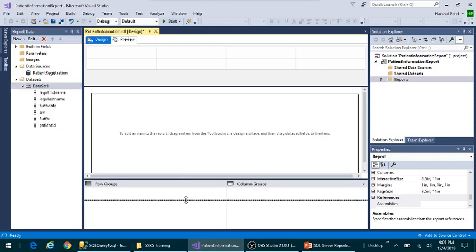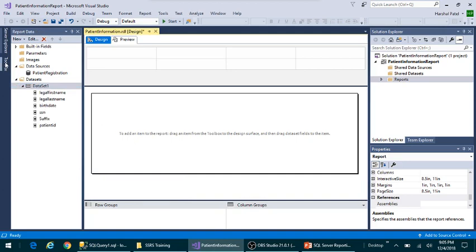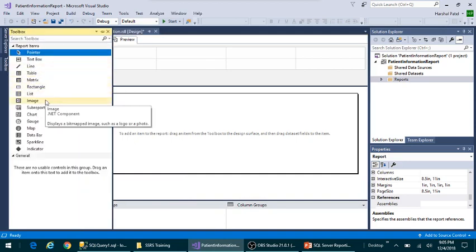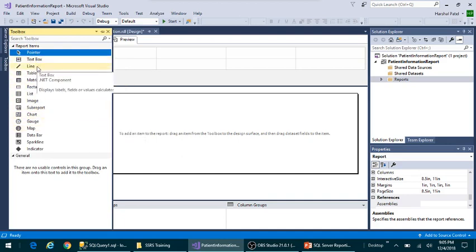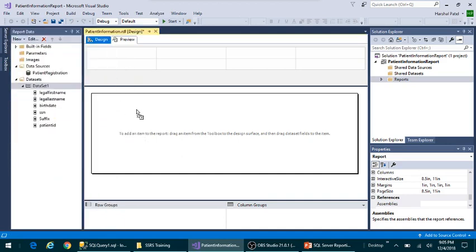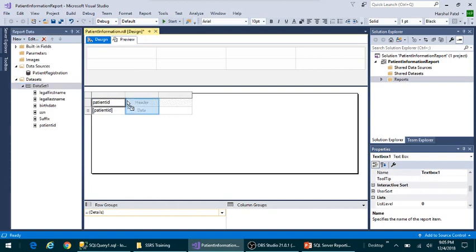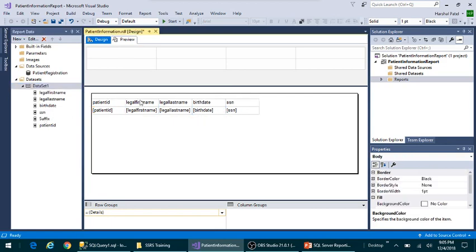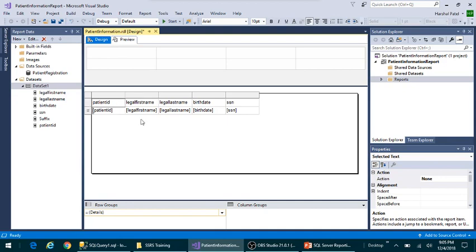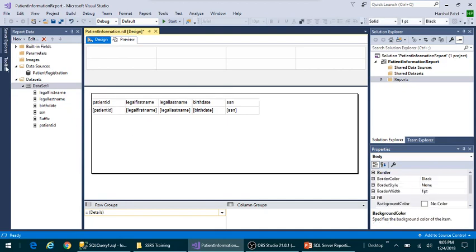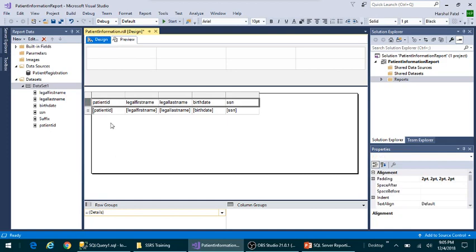Okay, so this is more of a patient report, right? So we will go ahead and add, first of all, the table here. And in the table, I have patient information. So I'll put the patient ID, legal first name, legal last name, birth date, and SSN. Okay. You can format now in the table control. This is my header information, and you can format it just like any normal text.